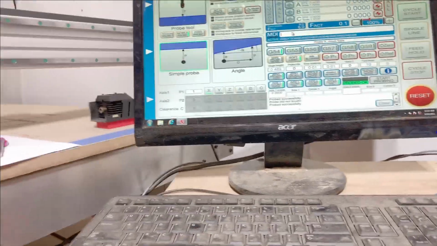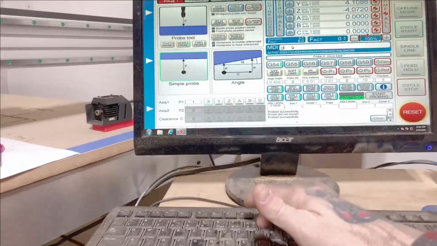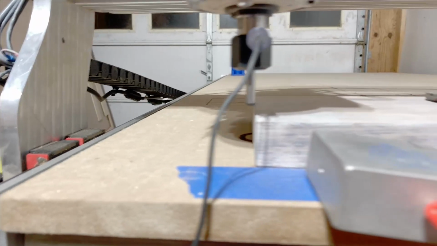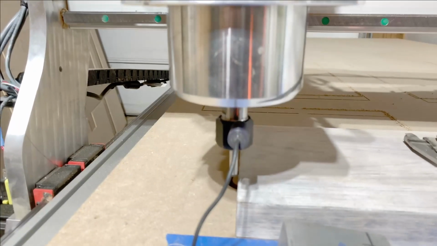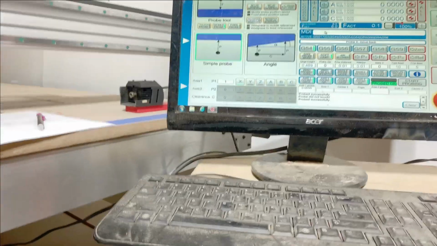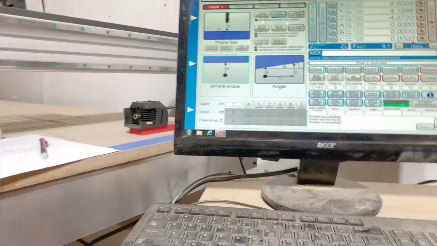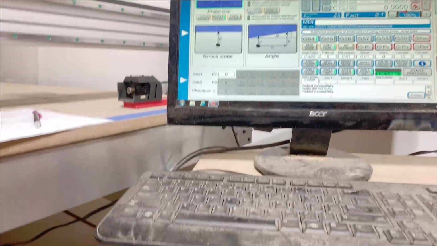I can go to MDI, G0 X0 enter, and you can see I'm there. All right, and then I can repeat that for the y-axis, and I can probe the same way. And then I can go to probe tool, and that will probe my z-axis once I change my tool out. So those are your setups. There's my cheat sheet, and basically go from there.